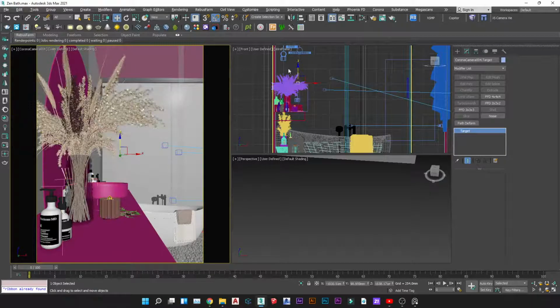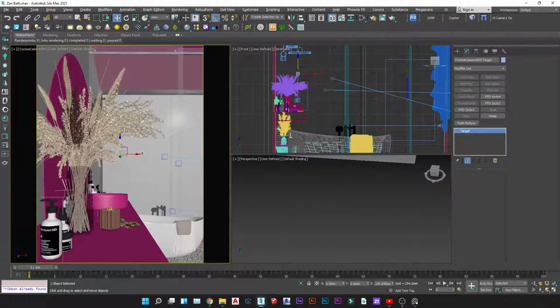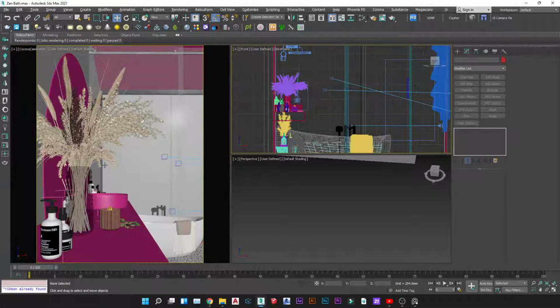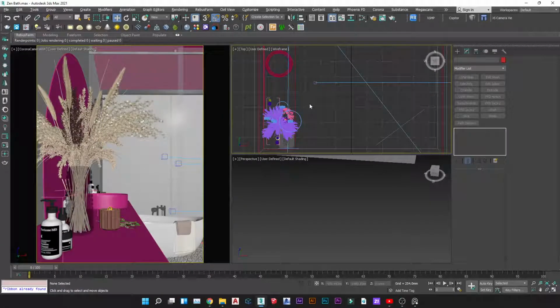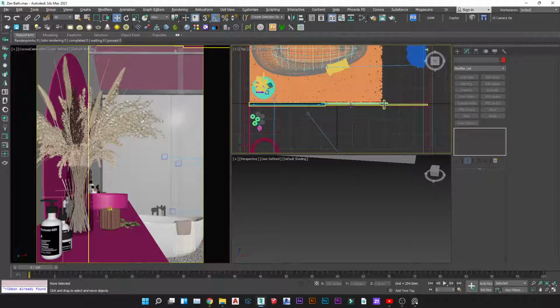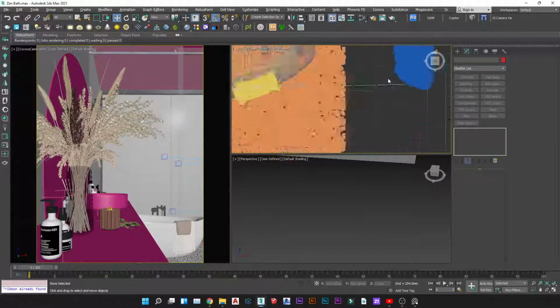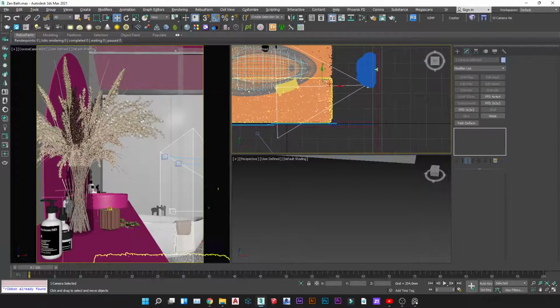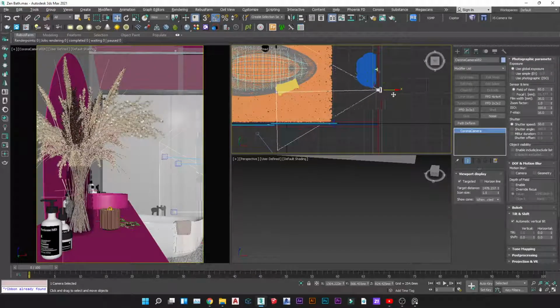Okay, so we have a camera view for the close-up, like that. Let's see, maybe we can get more interesting views. Okay, let me just adjust the view for this one as well. How is that?